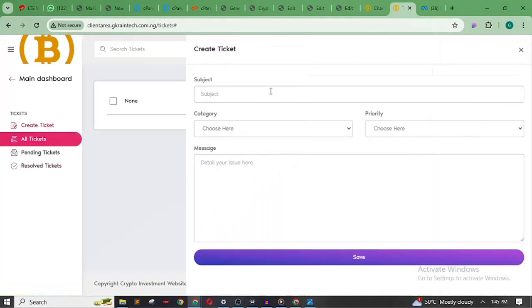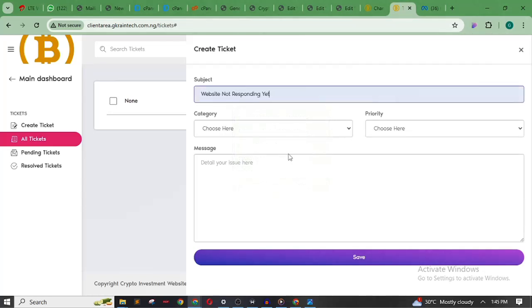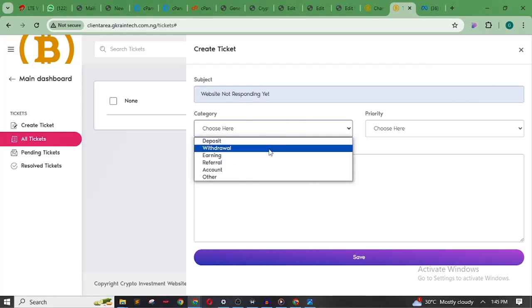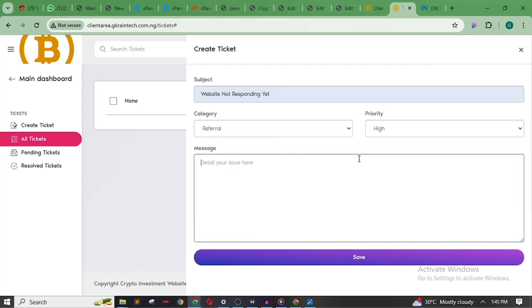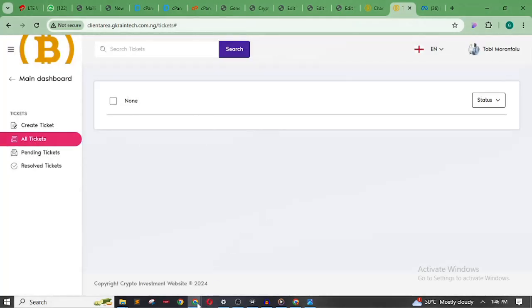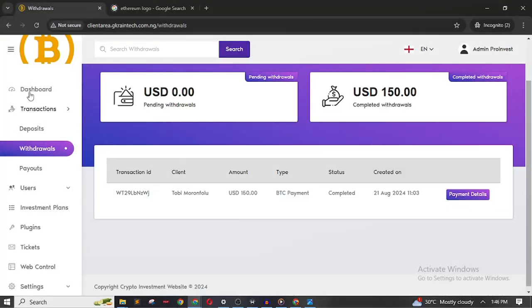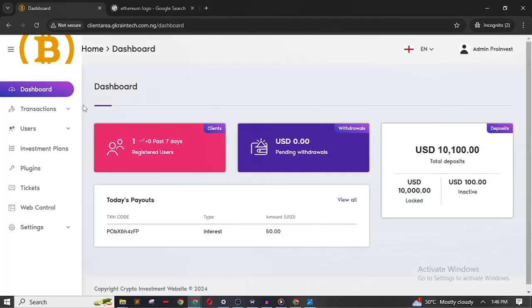Let me create a ticket like this. Website not responding. Let's say referral priority. I just put in my message and click on save. Now we've created the ticket. Now let me go to the admin dashboard, where I should be able to see it.